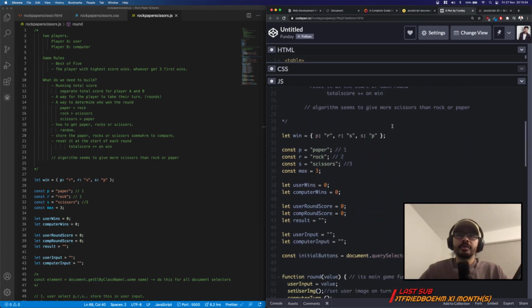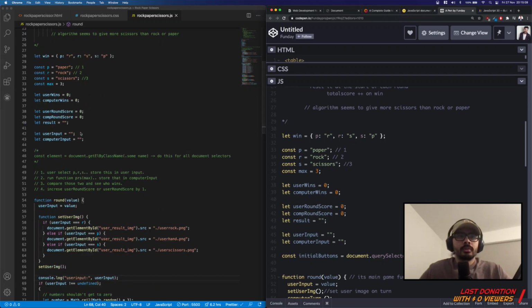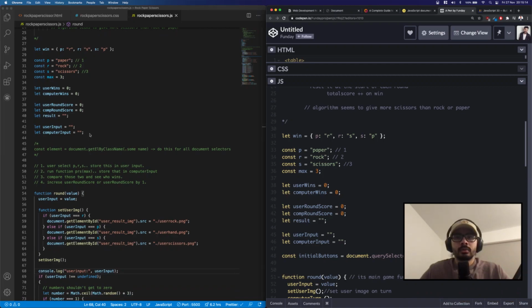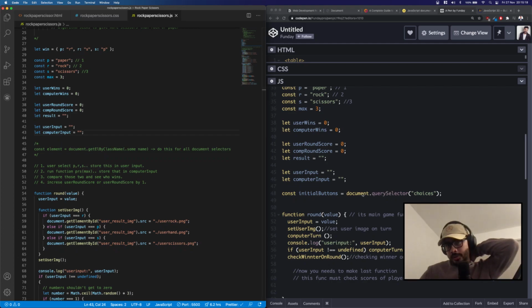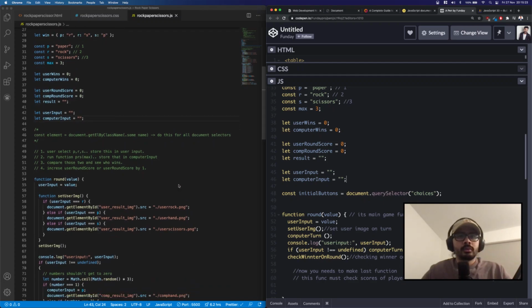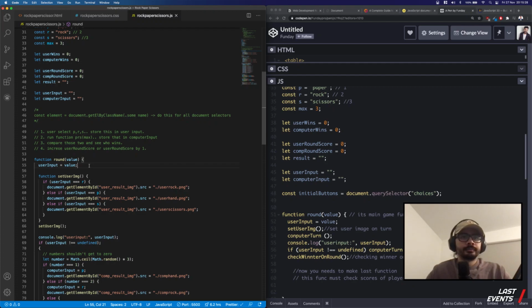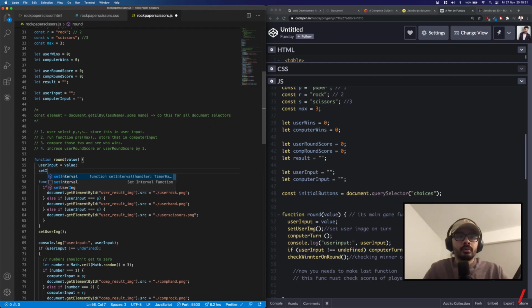So we have refactored code. Initial buttons, document query selector. I don't think we need that. Okay. User input equals value. All right. Set user image. It's going to be a function.